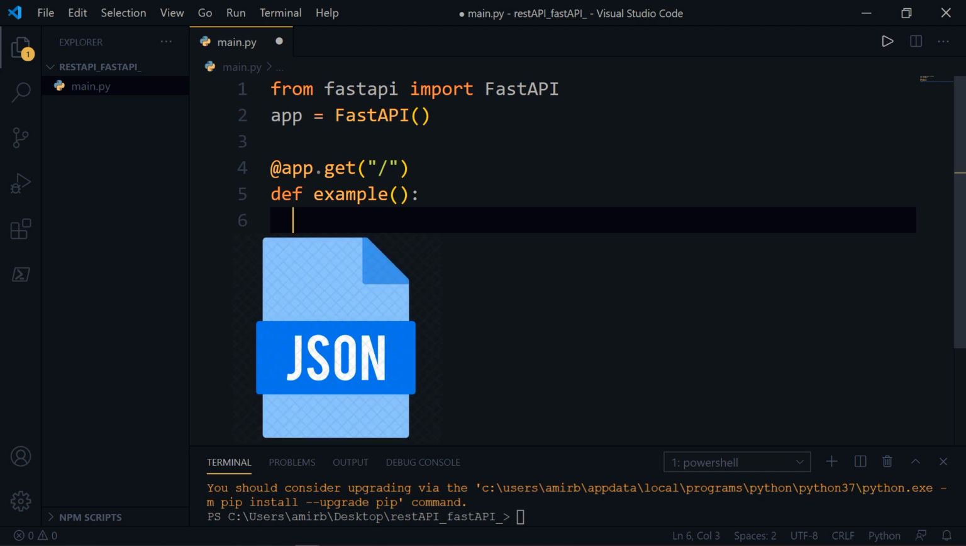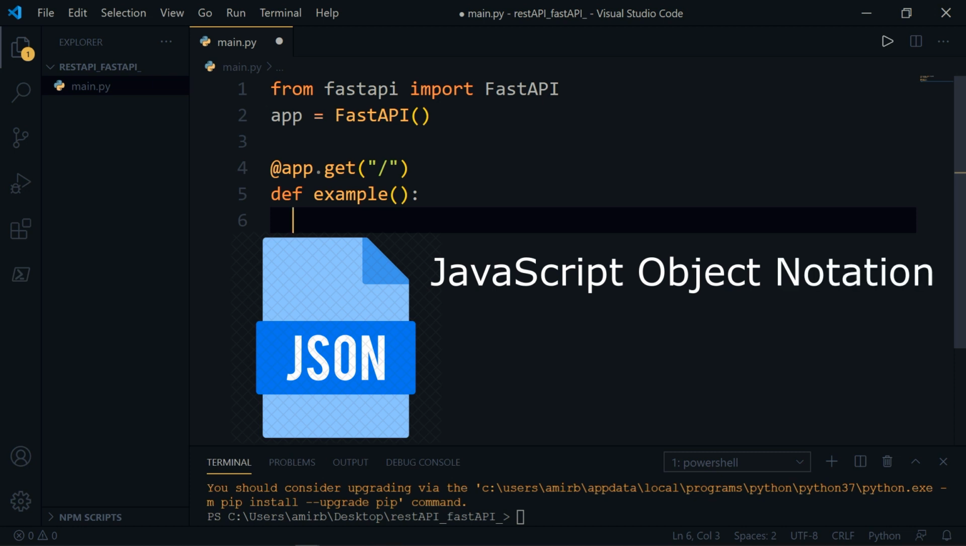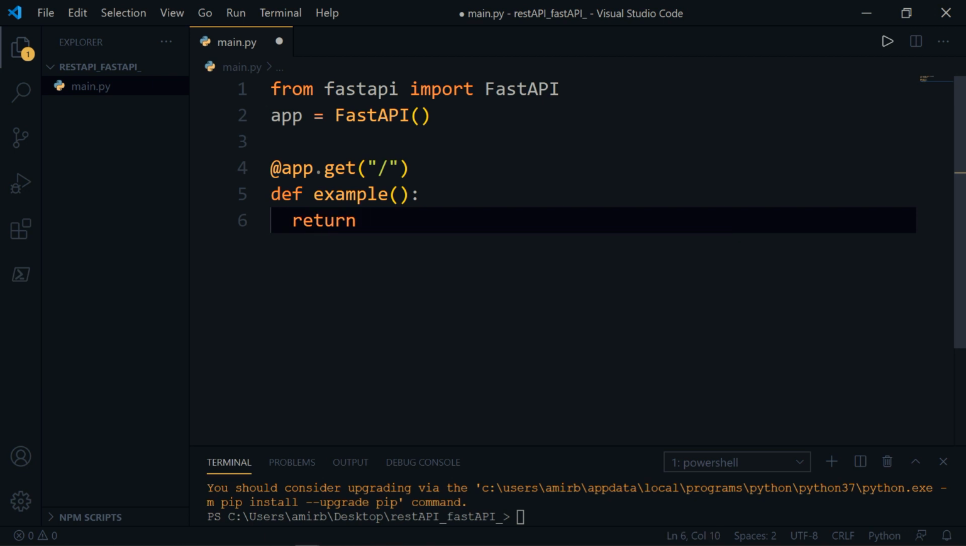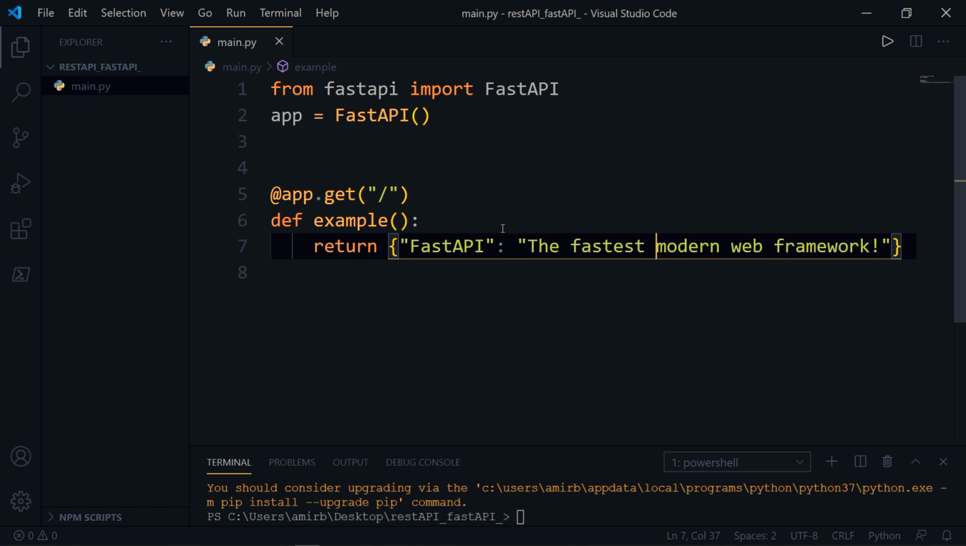And JSON is an abbreviation for JavaScript Object Notation. It's just a simple piece of data in the format of key value pairs. So this is what we will return. We will open close curly braces, and let's say, for instance, FastAPI, colon, and the value for that. So on the left side of the colon is the key, and on the right side of the colon is the value. So we'll write something like modern web framework, the fastest modern web framework. And this is what we want to get on our localhost when we enter our localhost on port 8000 forward slash, and we will hit enter. We should get this JSON data, or our REST API.